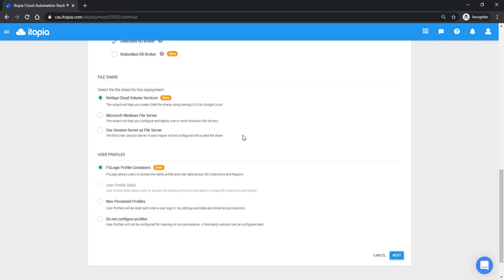When they log into the second region, they'll have to create a new desktop experience, whereas if they use the NetApp Cloud Volume Service with the FSLogix profile container capabilities, no matter which region of your multi-region deployment the user logs into, they'll have the very same user desktop experience. So for this one, we're going to choose NetApp Cloud Volume Services and FSLogix profile containers.